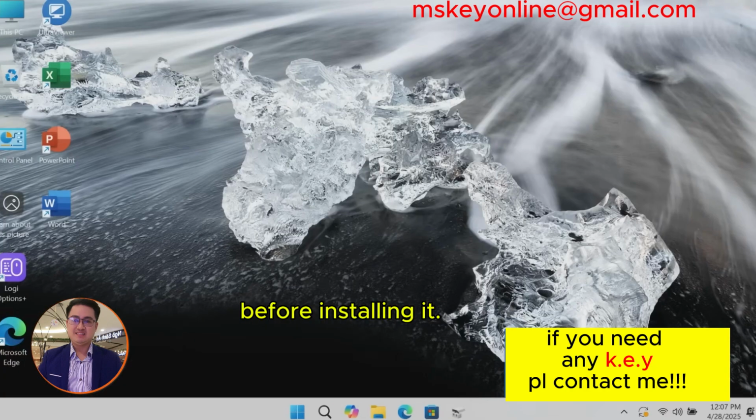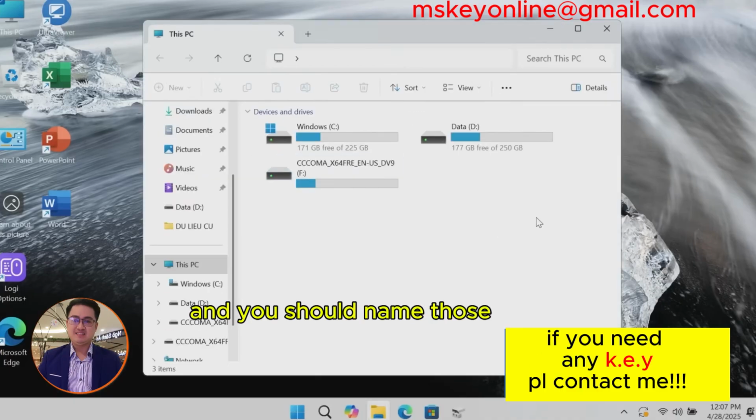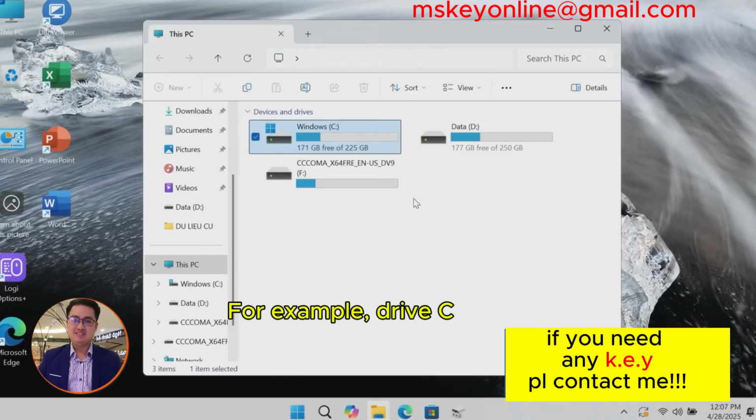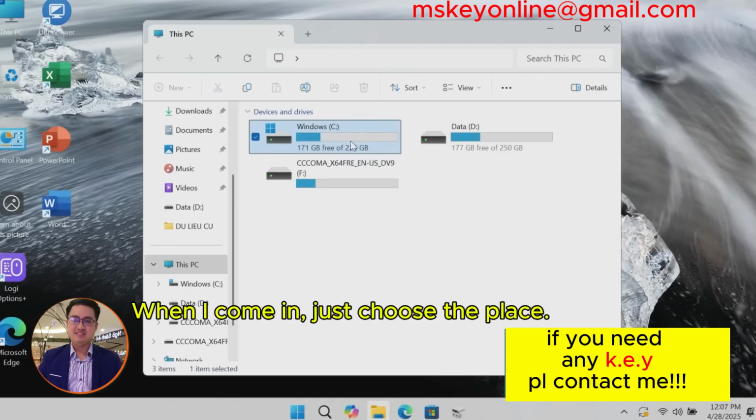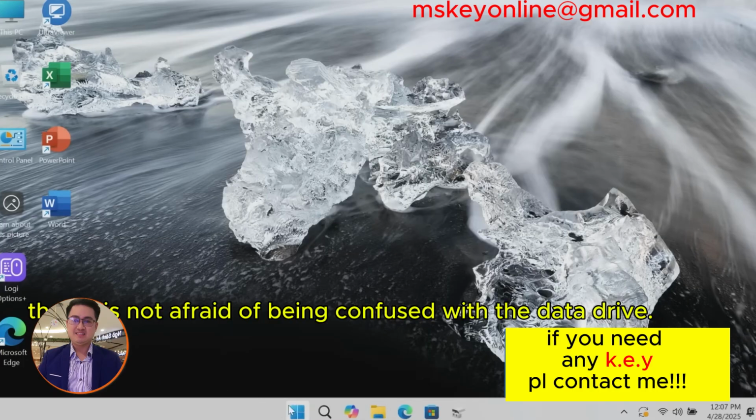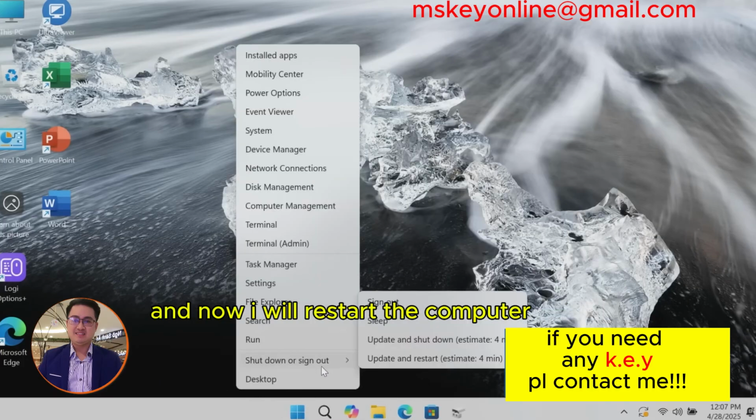Before installing it, I have something to share with you. You open this File Explorer, and you should name those partitions on your machine so that when we install, you can delete them and avoid confusion. For example, drive C, I always name it Windows, then when I come in, I just choose that place. I deleted this Windows, so I am not afraid of confusing it with the data drive. And now we'll restart the computer.